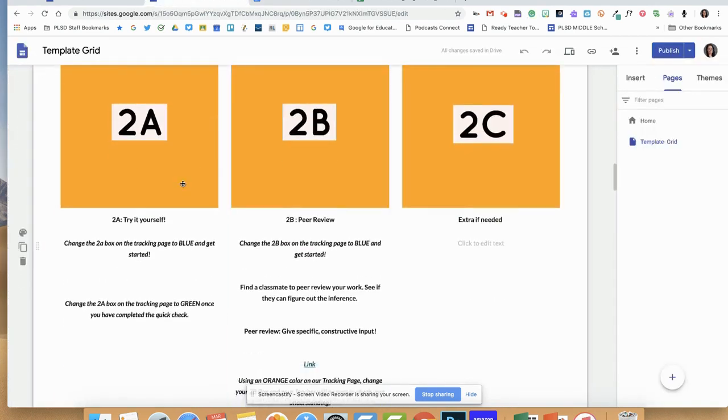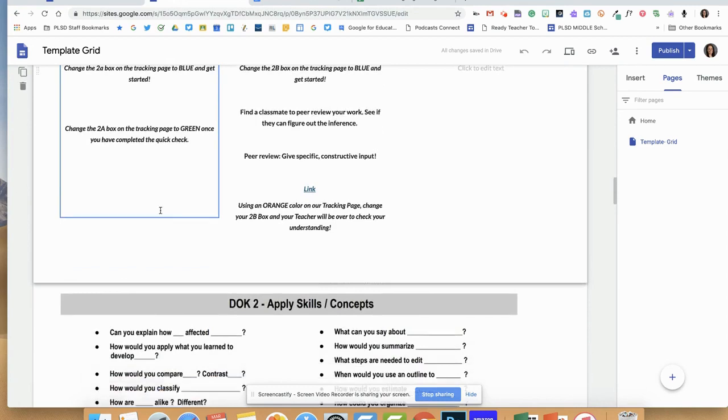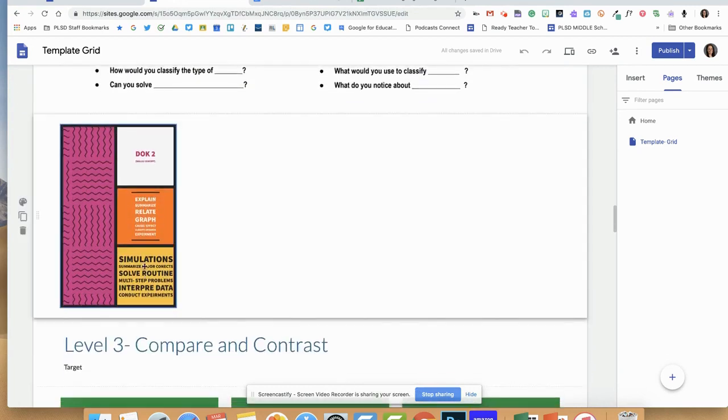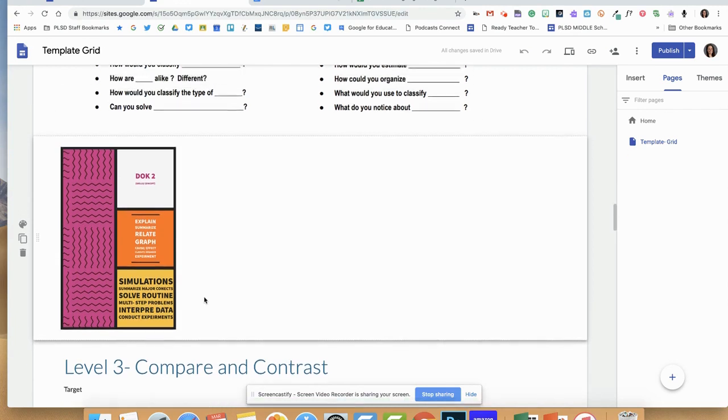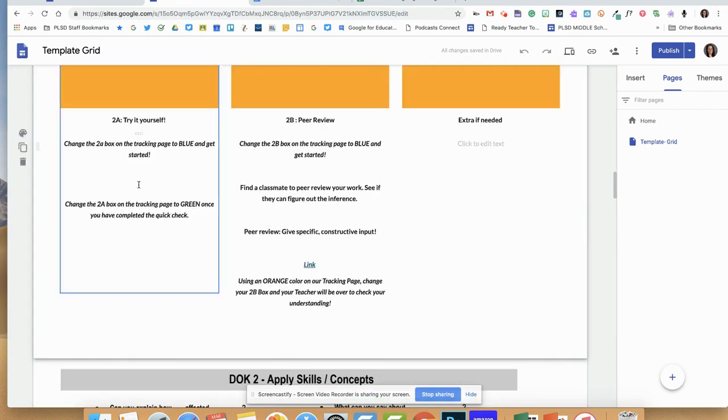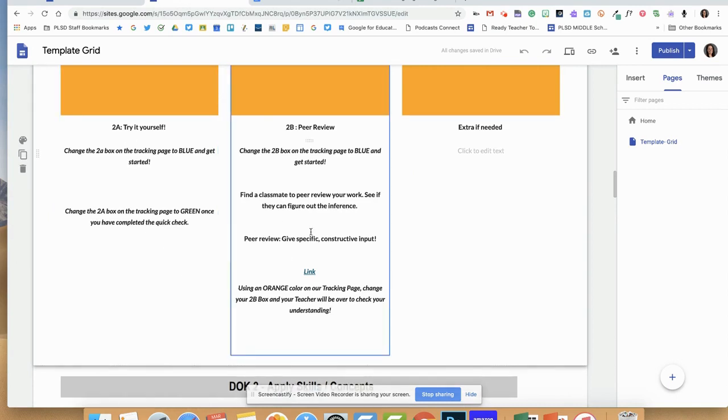So here would be the level 2. They're going to try it out themselves. And then here are some ideas like simulation, summarizing major concepts, solving routine multi-step problems. They're looking over data and they're doing experiments. So I could have put an experiment here. There's so much that you could have done in here.